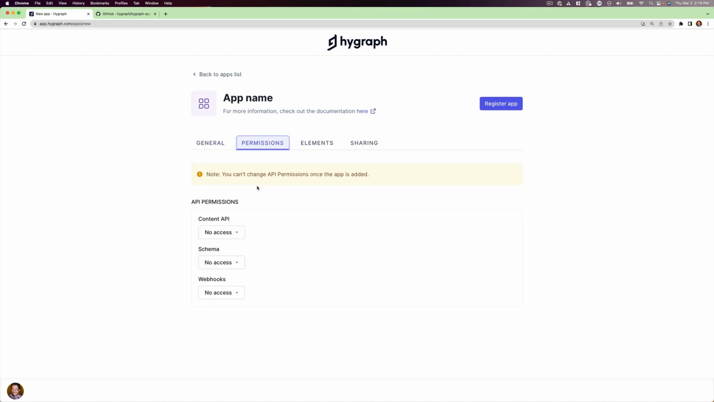From here, we can check out the permissions. This app doesn't need any of these permissions, but if we wanted to say write to the content API or create schema or create webhooks, we need to give it some. So in this case, I'm going to give content API read write, just in case I decide to add this later. You cannot update these permissions once the app is added.